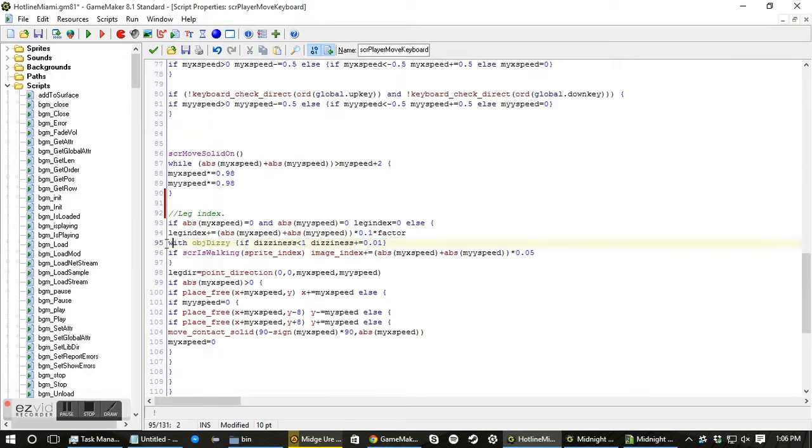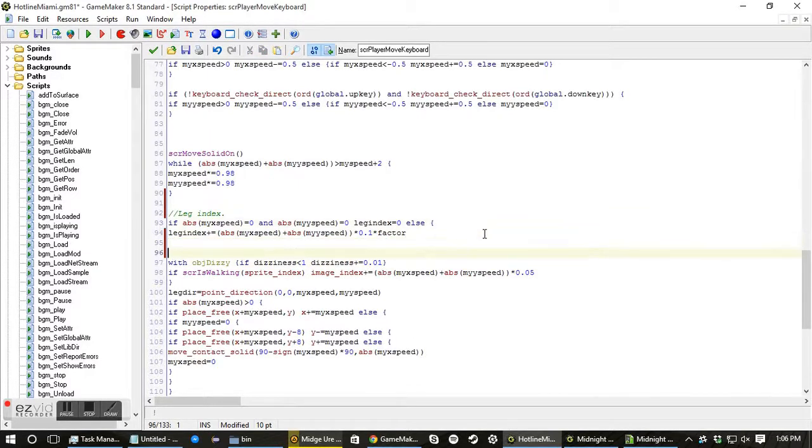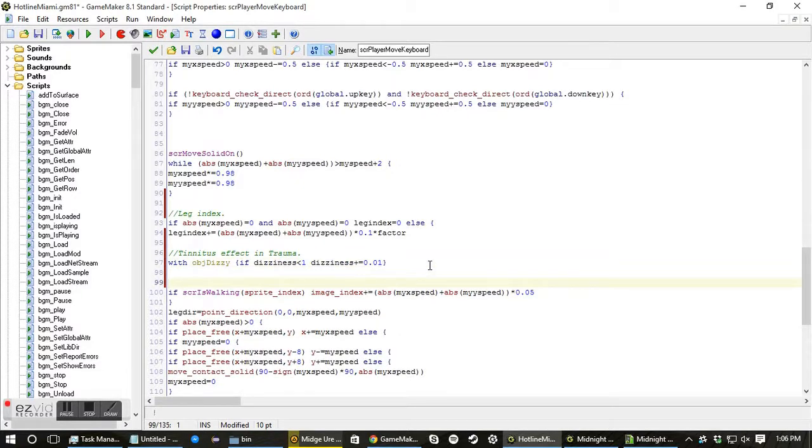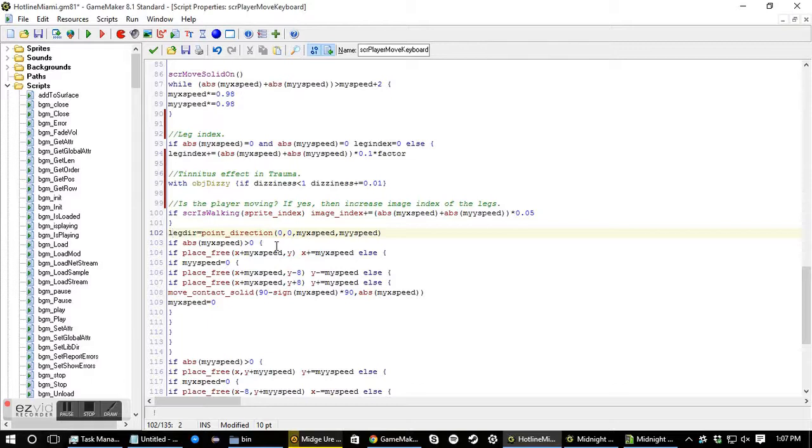Object dizzy. This is the dizziness effect that occurs, the tinnitus effect in trauma, and it basically controls the dizziness, how the screen blurs, and how long the character goes down. Script is walking. Basically, is the player walking? Is the player moving, rather? If yes, then increase speed, or increase the image index of the legs. So it makes the legs move back and forth. Now, all this stuff is just dealing with legs.